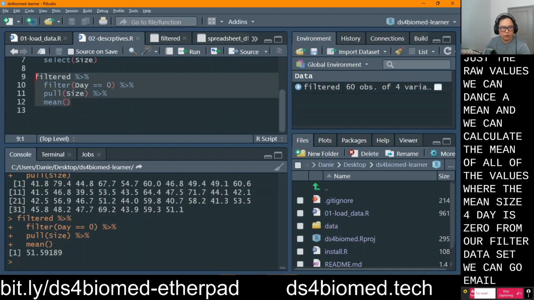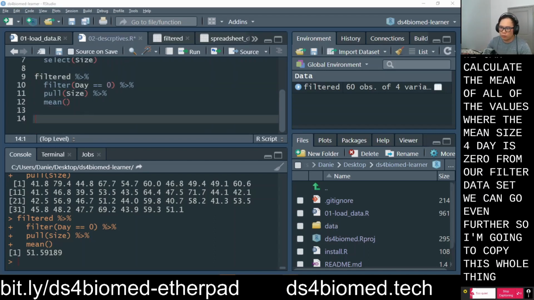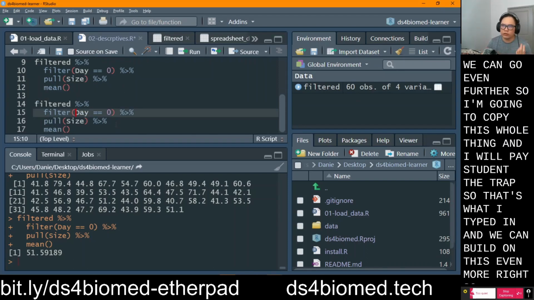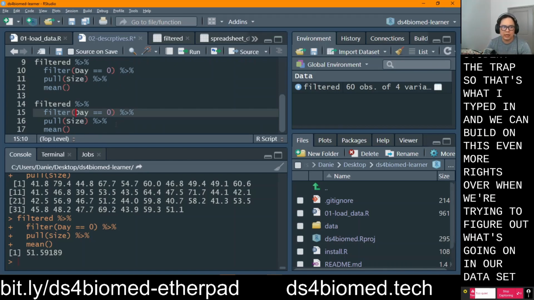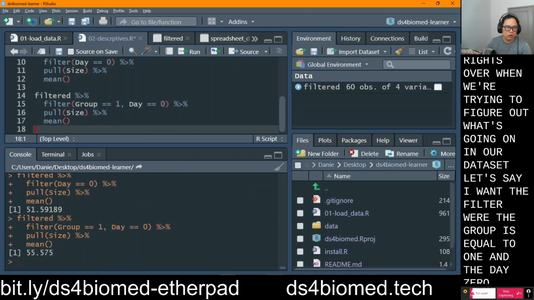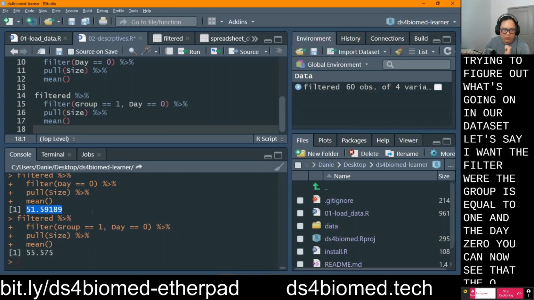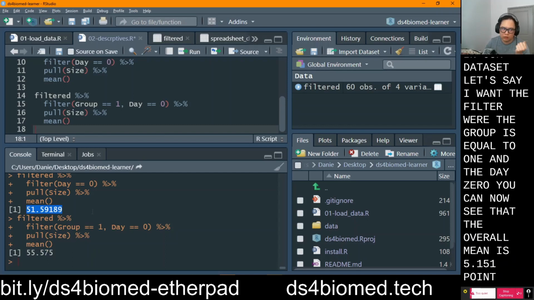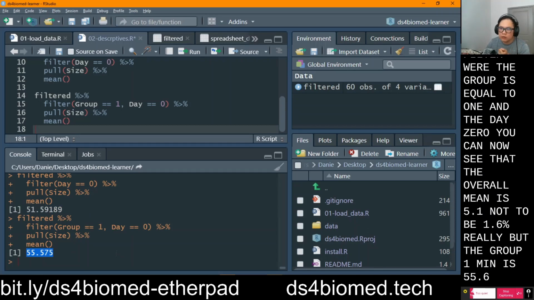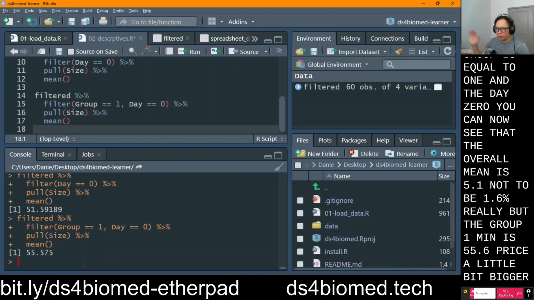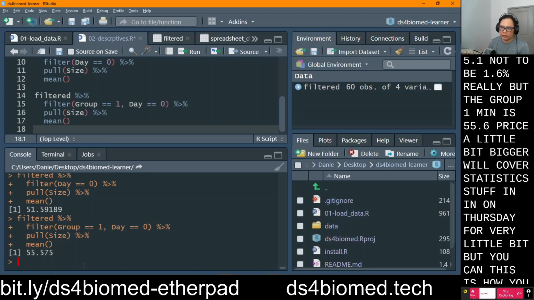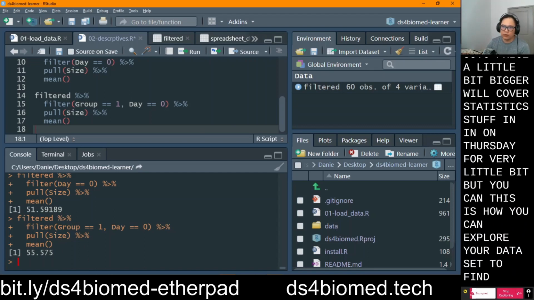And we can go even further. I'm going to copy this whole thing and paste it into chat. So that's what I typed in. And we can build on this even more, right? When we're trying to figure out what's going on in our data set, let's say I want to filter where the group is equal to 1 and the day is 0. You can now see that the overall mean is 51.6 essentially, but the group 1 mean is 55.6. It's a little bit bigger. We'll cover statistics stuff on Thursday for a very little bit, but this is how you can explore your data set to find different groups.